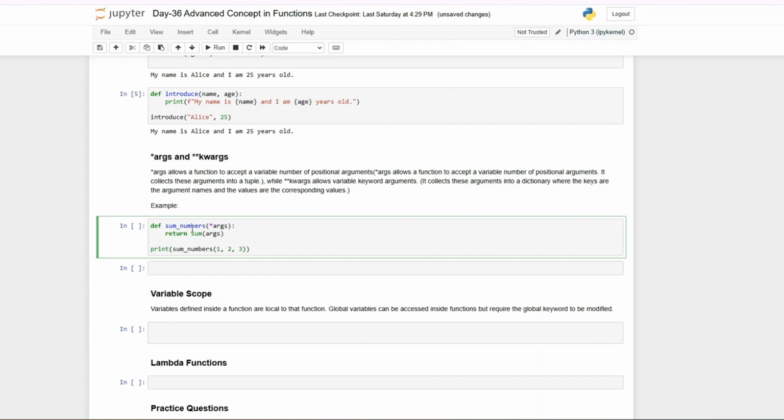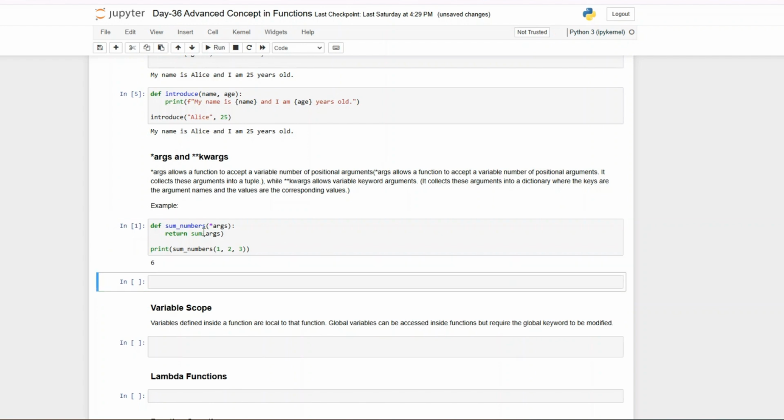So this is an example of args. It allows you to pass multiple arguments, a variable number of positional arguments. And then we want to calculate the sum of all our arguments. So when we run this, we then get 6. And it treats it like a tuple. It collects it like a tuple.